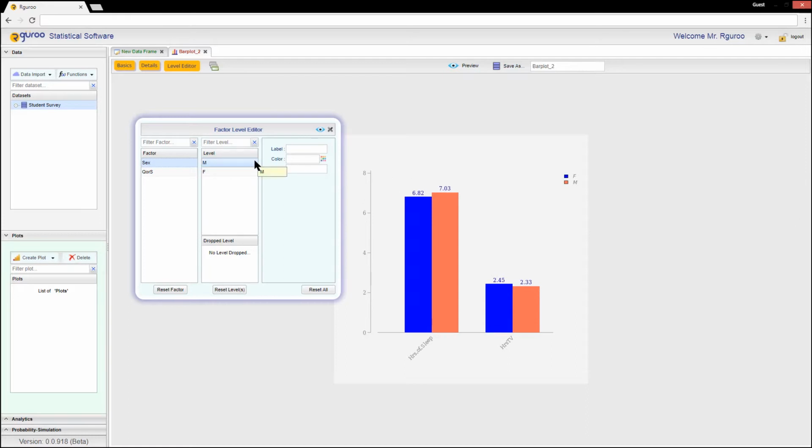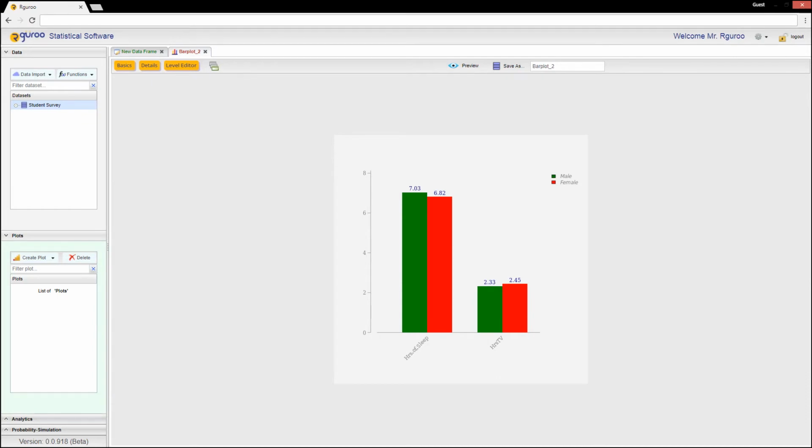Furthermore, I can select M and change the label to male, and change the color to green. Next, I can select the female level, label it female, and change the color to red. If I click Preview, the bars have changed color and the factor level labels have changed to the word male and the word female.